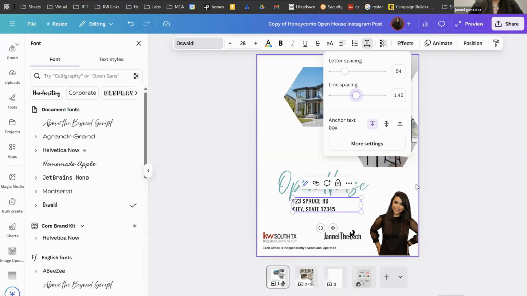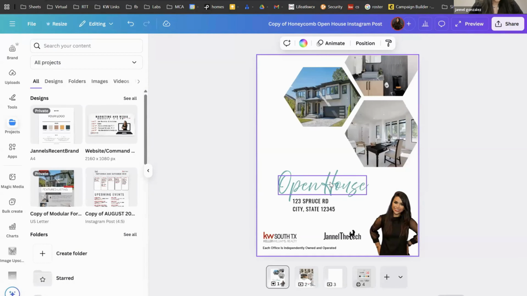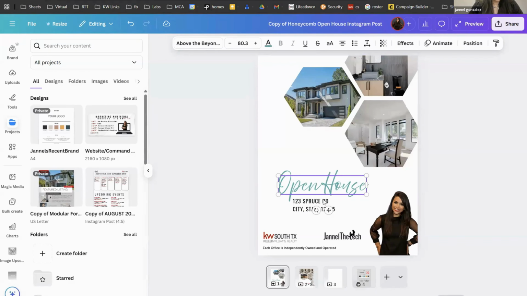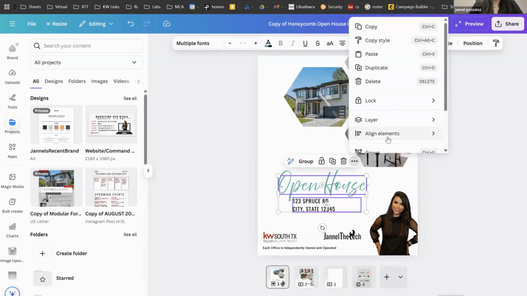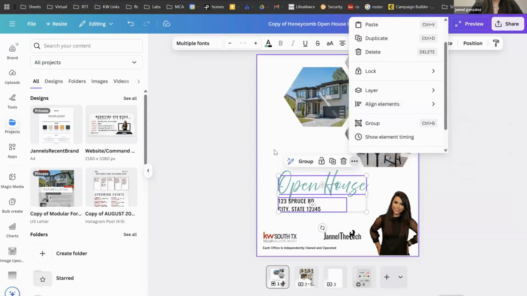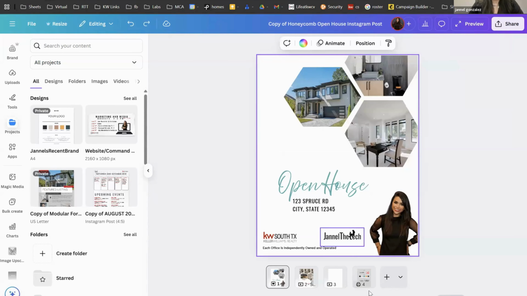I can also select multiple items by clicking Shift, holding one down, and then holding the other down. Once I do that, so Shift to multi-select, Shift to multi-select, I have the option of group, I have the option of magic ray, I also have the option for these three dots, and I can say align element to the left if I wanted to do that. Or I can align to the middle, but that's just another feature.